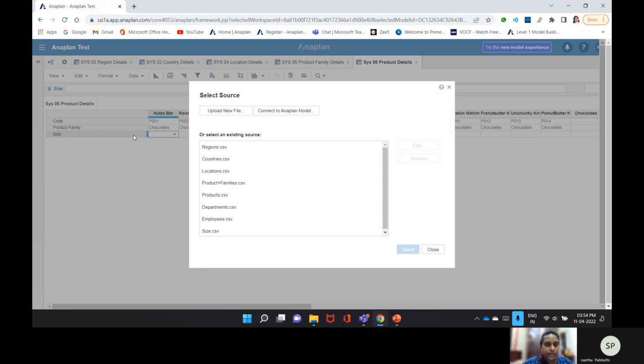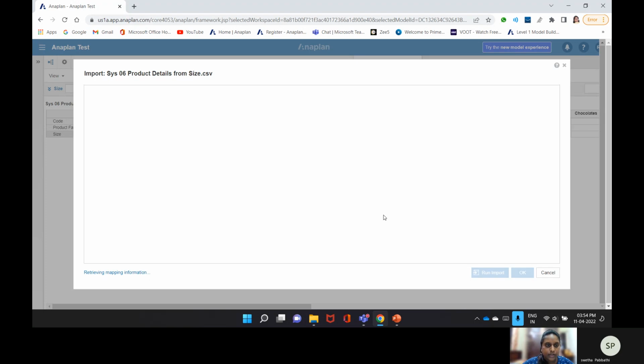For this last line item, I'll import the .csv file.